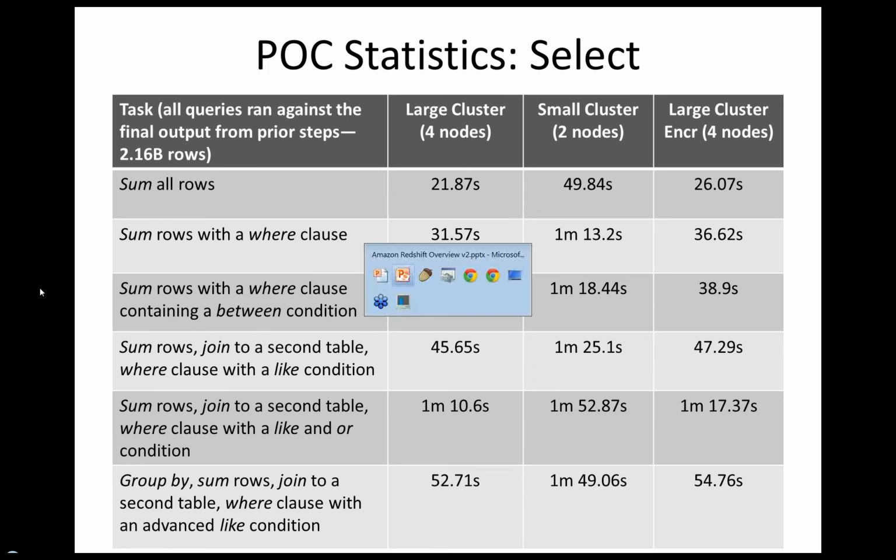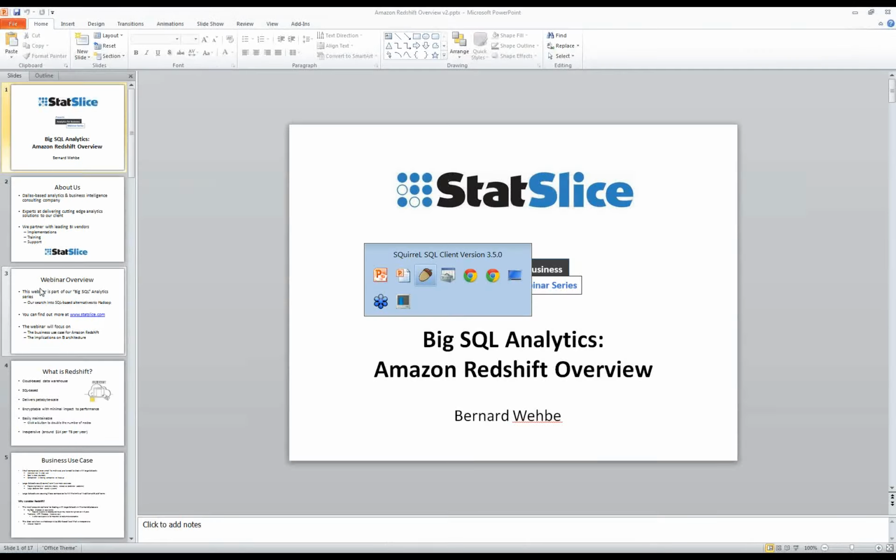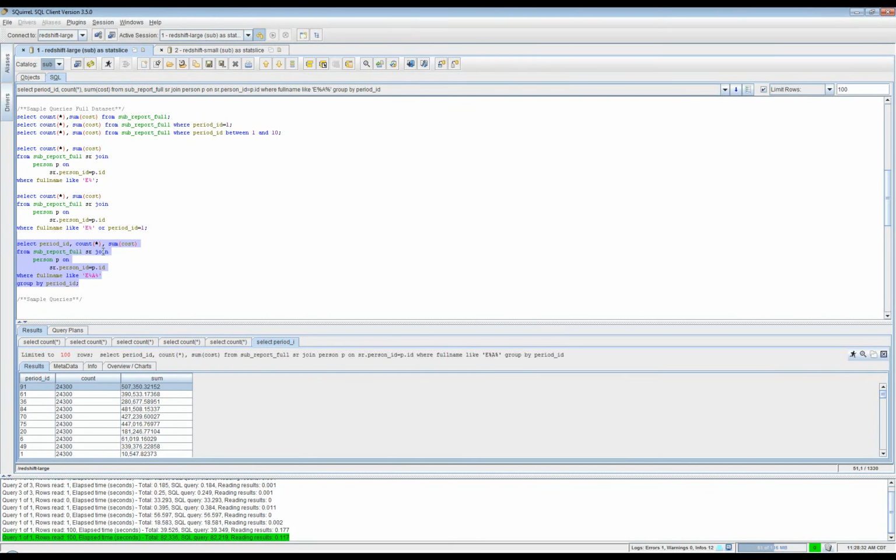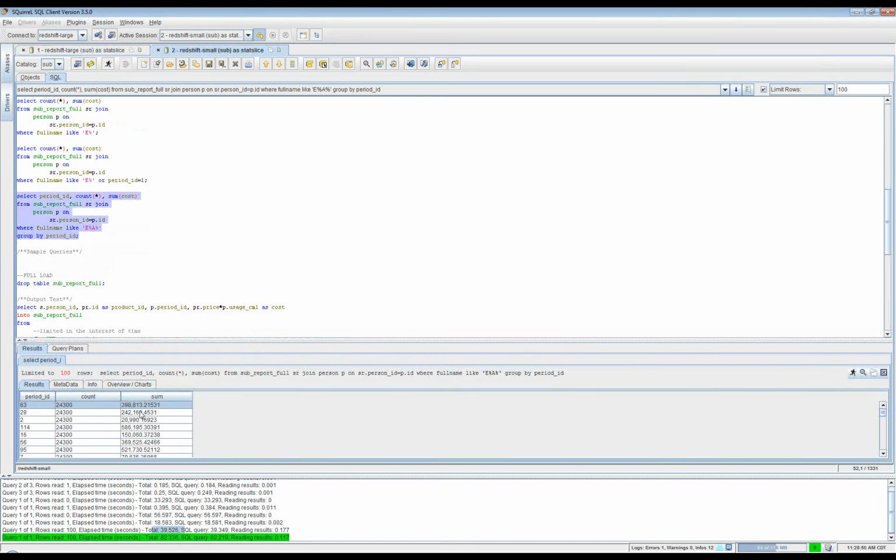Okay, looks like we don't. So let's go back to the SQL client, and let's look to see if the results of the data came back. And sure enough, the first query came back, and I have about 111 records. And the large cluster came back at about 40 seconds. And then the small cluster also came back, and it took about 82 seconds. So almost double.